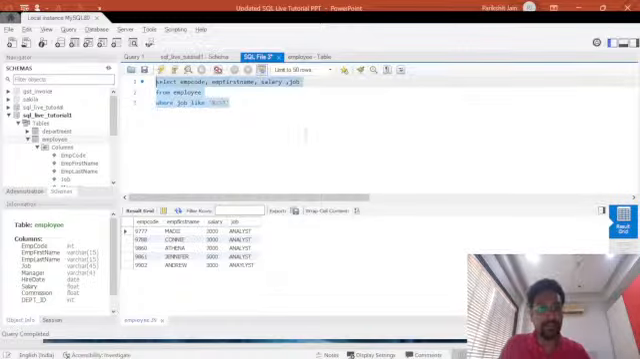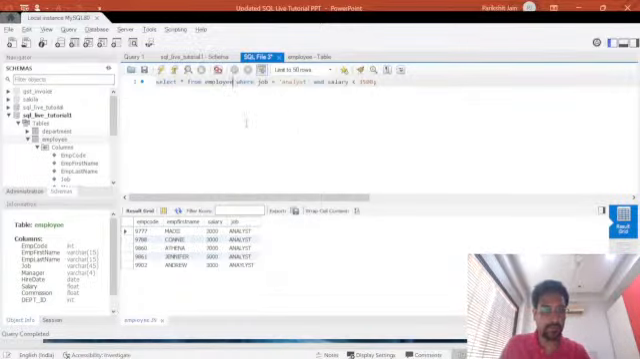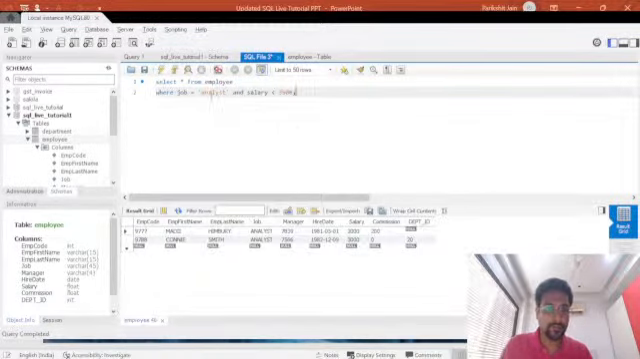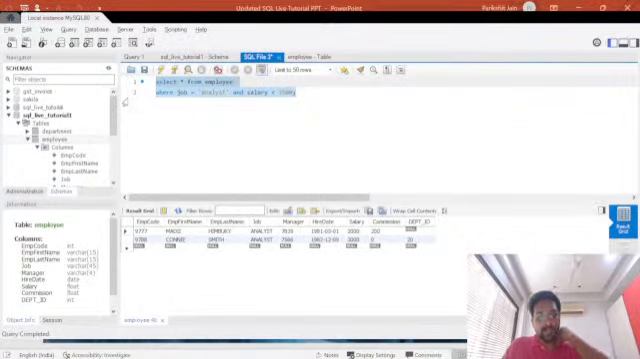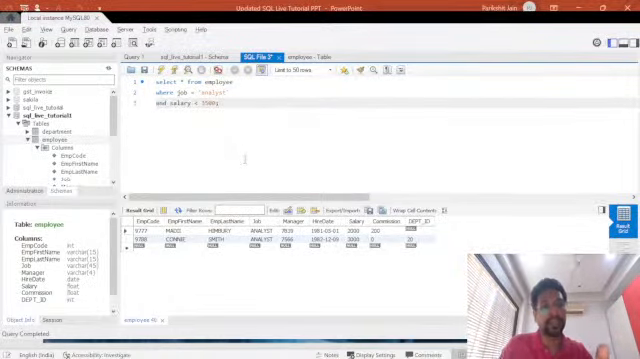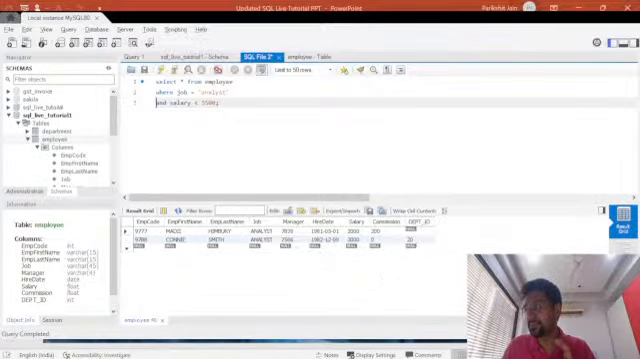Another example is this. Job analyst, but salary is less than 3,500. So now you have a where clause with an and condition. Both the conditions should be satisfied, then only you will get an output. So only these two employees are satisfying this particular condition.